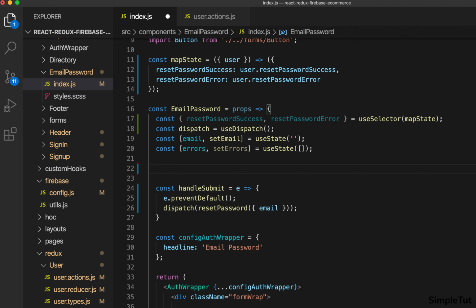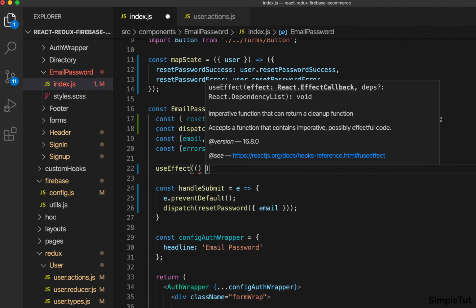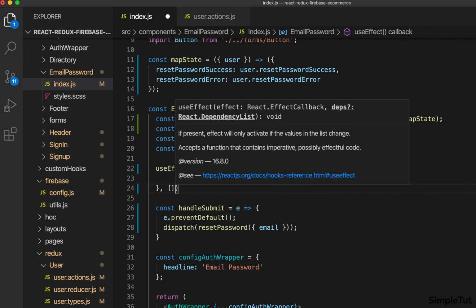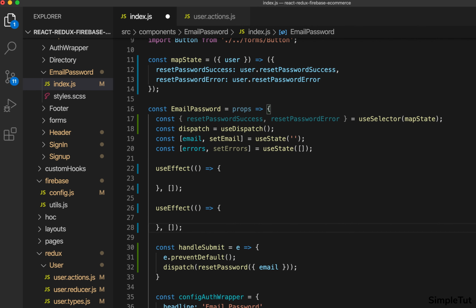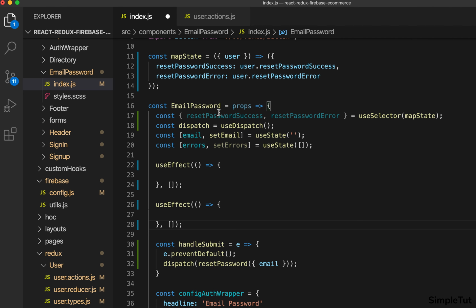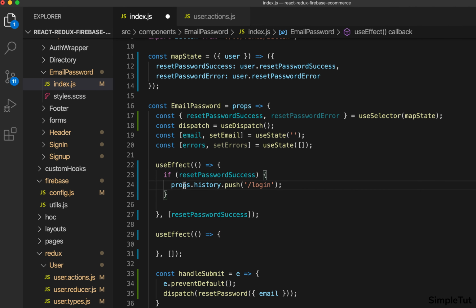Cool. So now that we're actually handling that, we need to subscribe to these two. We need to update the component and handle the events for success and error. To do that, we're going to use the use effect hook, which takes a function and a dependencies array. We're going to duplicate this twice because we need it twice. The first case is going to be for the reset password success, and in the event of this value changing, we're going to evaluate the value, and if it's true, then we're simply going to push the user to the login page to log in.